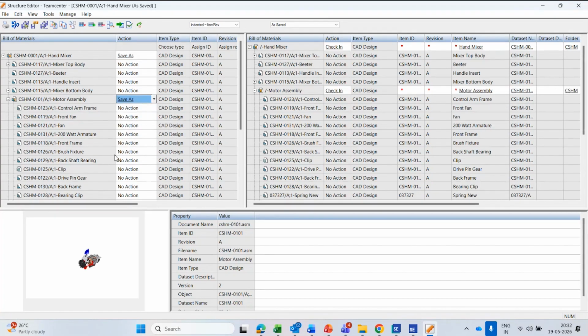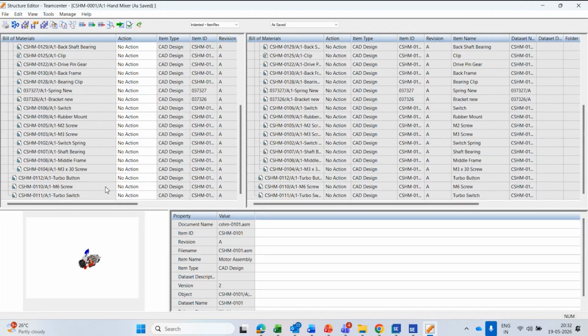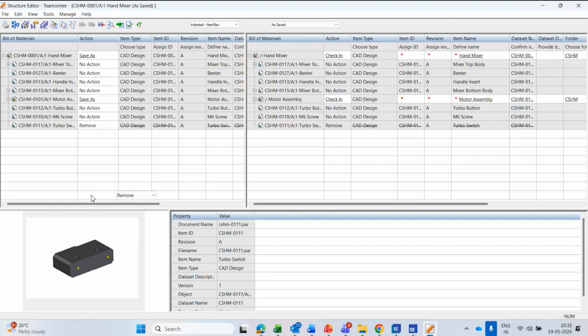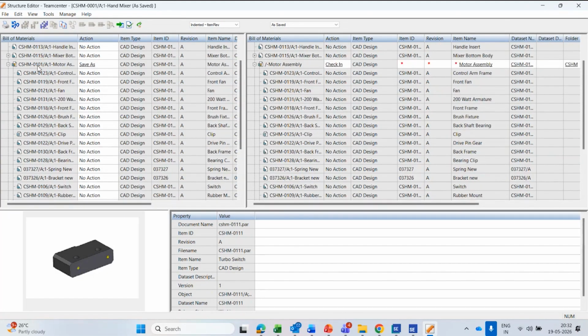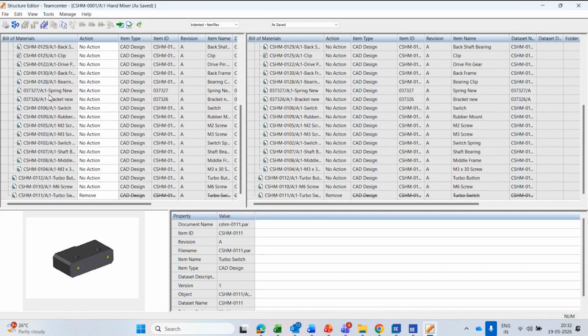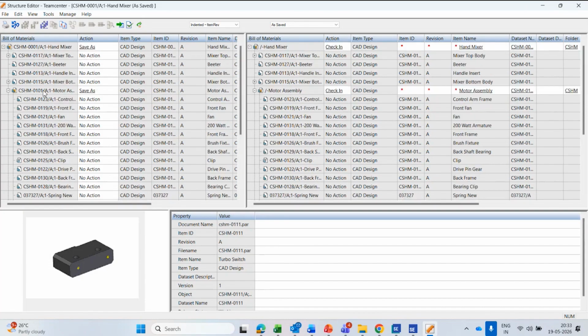Similarly, for the subassembly, I want to perform a save as operation. And maybe certain components I do not want to use, say for example, maybe the turbo switch. I can remove it from the new copy, from the new BOM, from the new structure. This particular component gets removed. That doesn't mean it gets deleted from the server. It basically will not be part of the assembly under which it resides as of now.